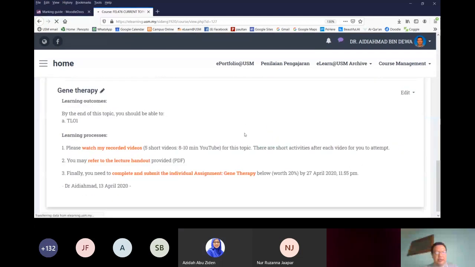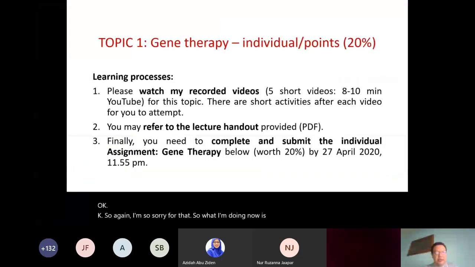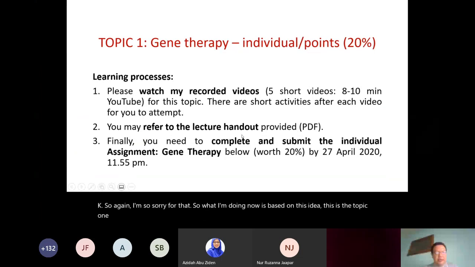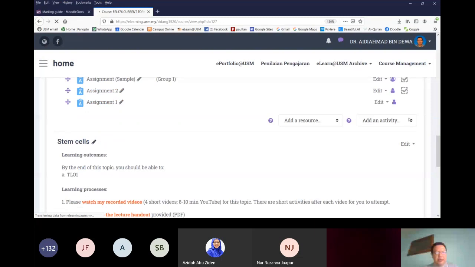Okay, again, so sorry for that. What I'm doing now, based on this, is topic 1, gene therapy. I want to create this individual assignment, gene therapy, worth 20%, and this is the due date. What I'll do now is go to this one and click assignment.